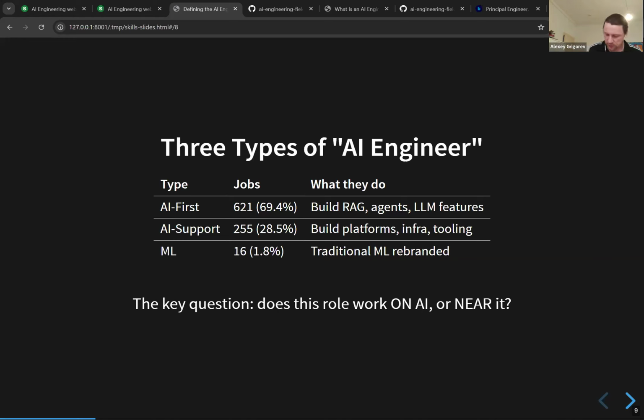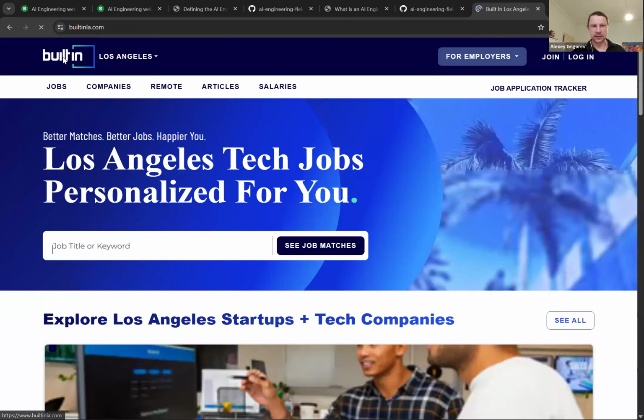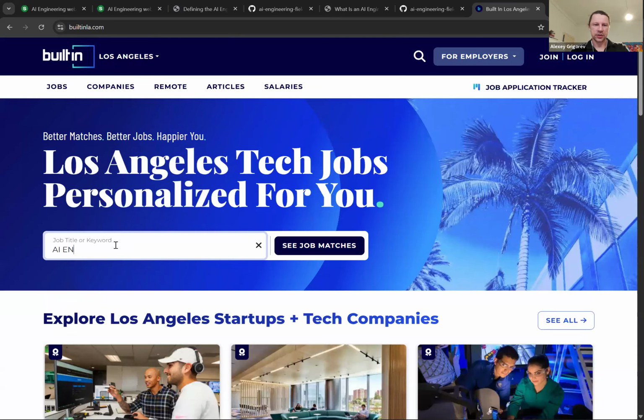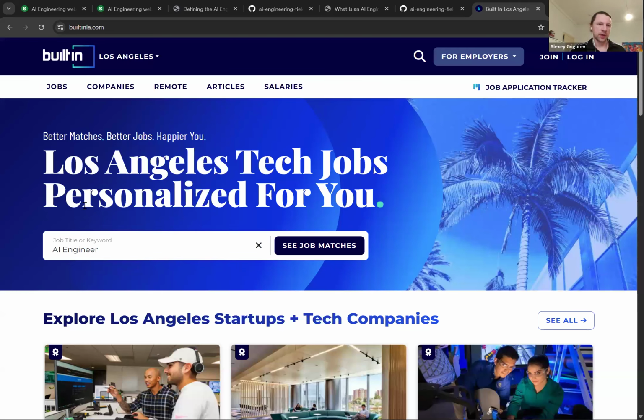So the first thing I wanted to see is how many AI first roles there are. And just a reminder, an AI first role, the way I define it, is people who actually work with AI. It's not somebody who is supporting the AI engineers, but somebody who is actually doing AI work, right? And remember, the way I collected this data set is I went to this Built In website and I put AI engineer here, right? And then some other jobs also popped up.